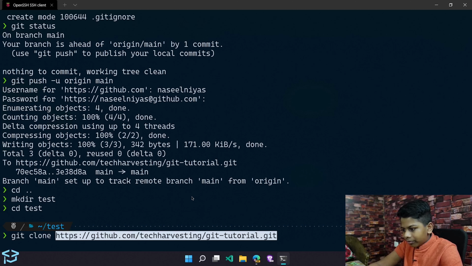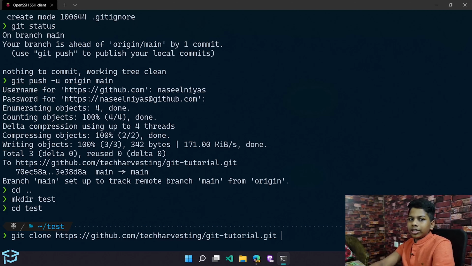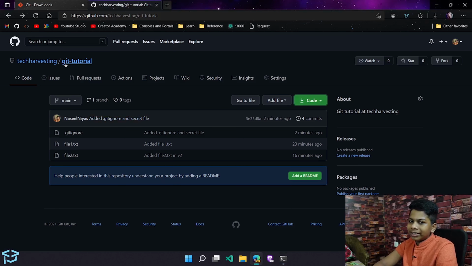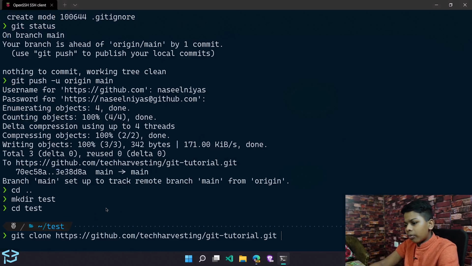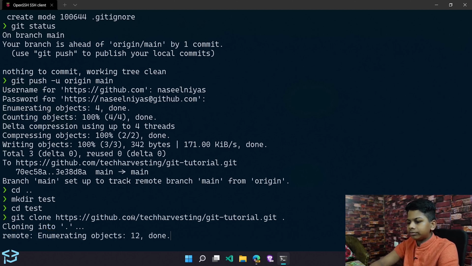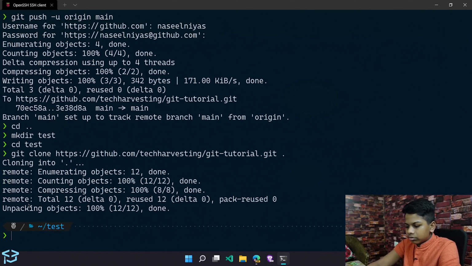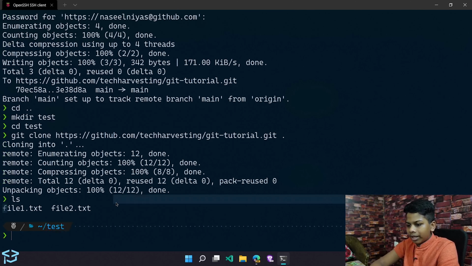Paste the URL, and where do you want to clone? If you don't give anything, it'll just create a folder called git-tutorial, which is the name of our project, and it'll clone it there. That's not what we want. I wanted to clone right in this folder. You could give test, so it'll just create a folder inside this folder called test and do that. We want it right here, so you put a dot, hit enter, and it'll do everything there. So if you do an ls right now, you'll see all the files. Awesome.